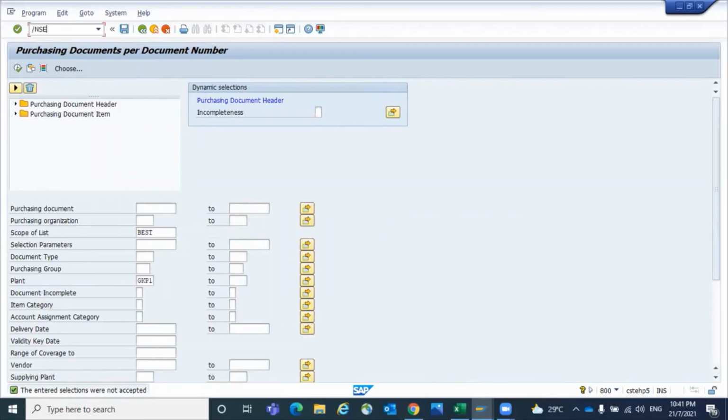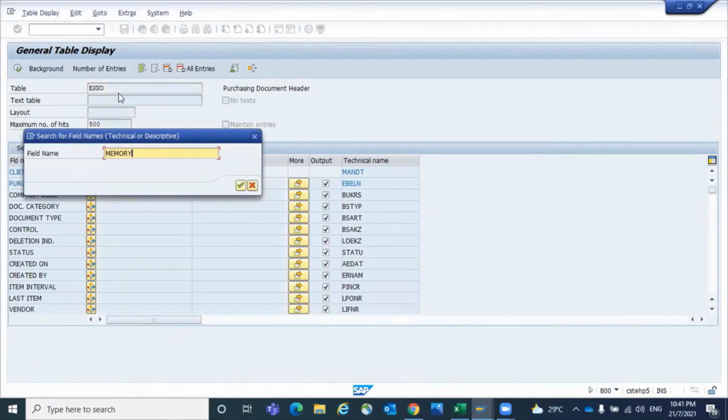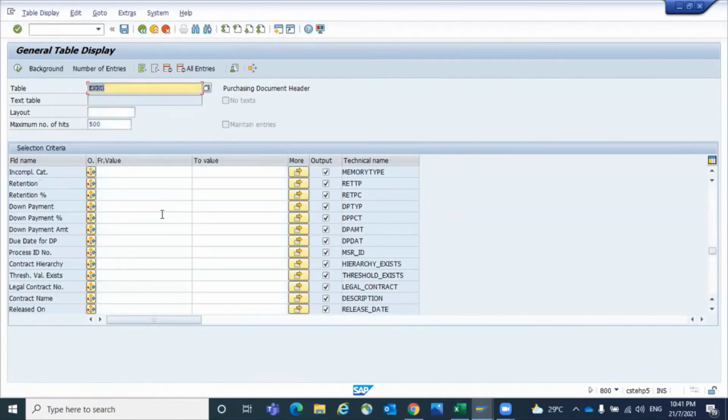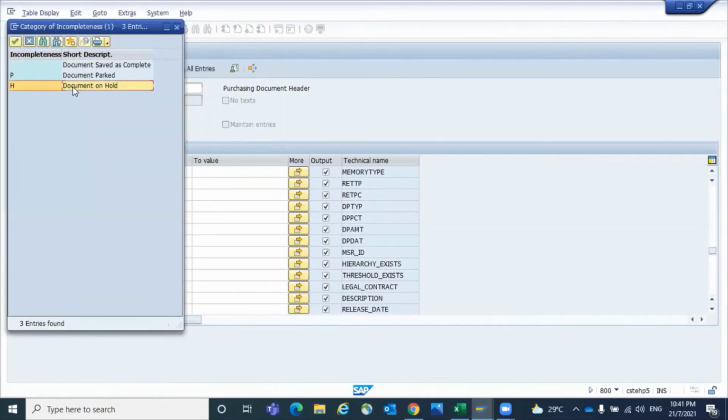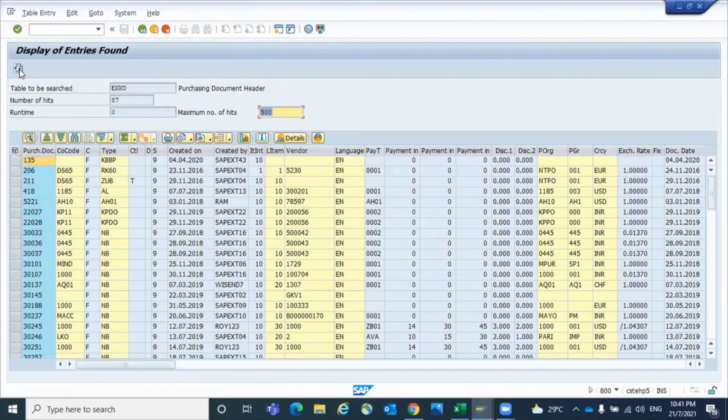Same way, if you want to achieve it in a table, go to SE16N, EKKO table. There is a field called memory type. Here you can select H, which means purchase orders which are on hold. So you can check it. The system will show you the list of purchase orders which are on hold. This is the way how you can get it from the report and from the table.